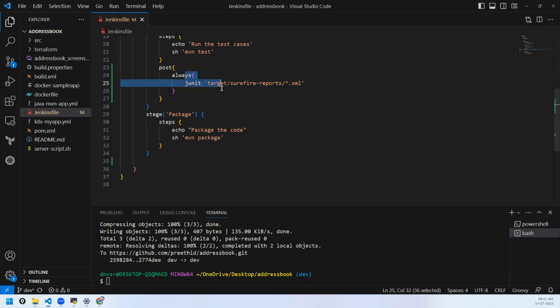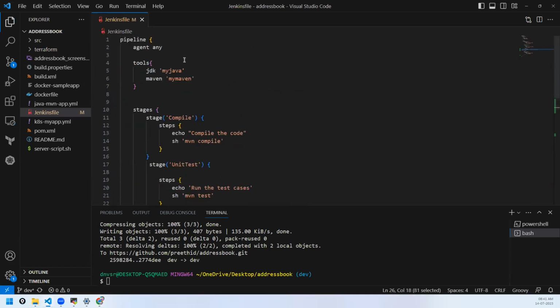Okay, one is this report generation. Another one is, like I'm talking about, agents. Agent any means every job will go onto the default machine available. In our case, it's master. But here I will not define anything at the top, but rather will define them in each block.